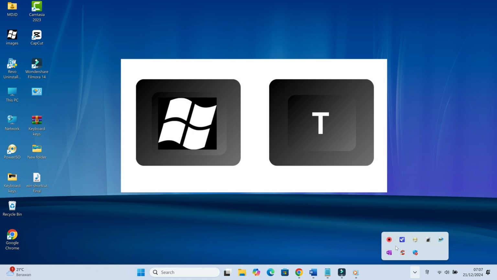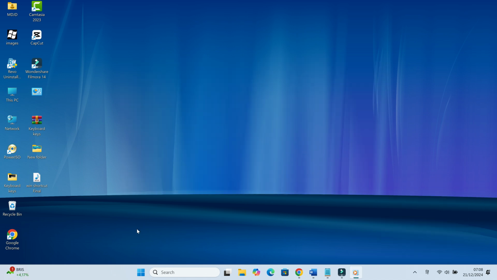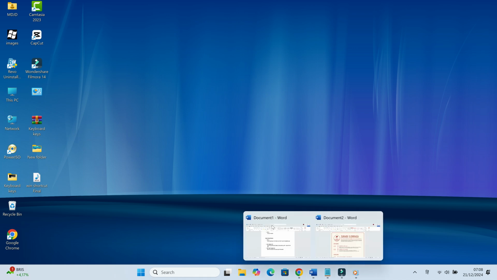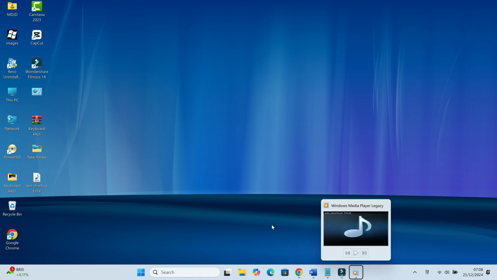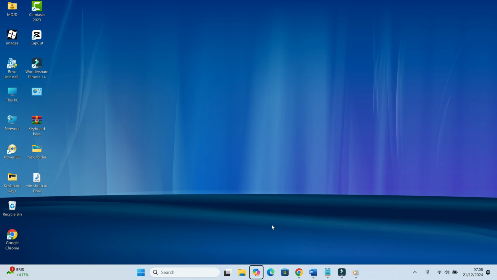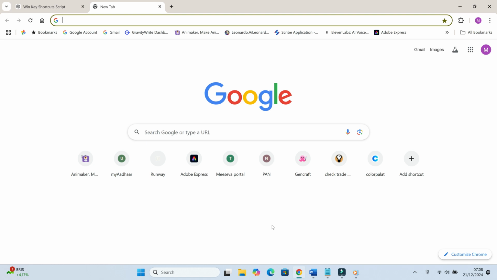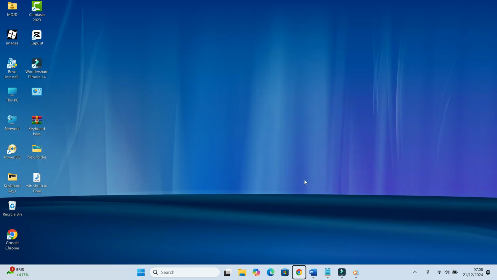Shortcut 7, Win plus T. Here's a fun one. Win plus T. This lets you cycle through apps on your taskbar without touching the mouse. It's great if you want to keep your hands on the keyboard. Let's make sure I've got a few apps open, like Chrome, File Explorer, and Notepad. Now I'll press Win plus T and watch, see how it highlights each app on the taskbar. I'll stop on Chrome and press Enter to open it. No clicking, no dragging, just smooth keyboard magic.